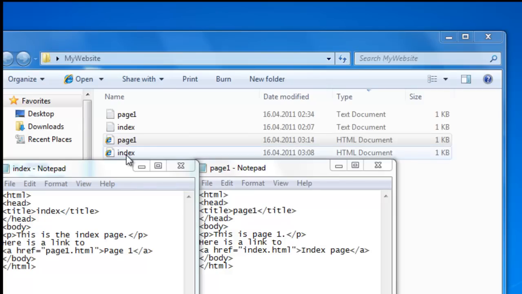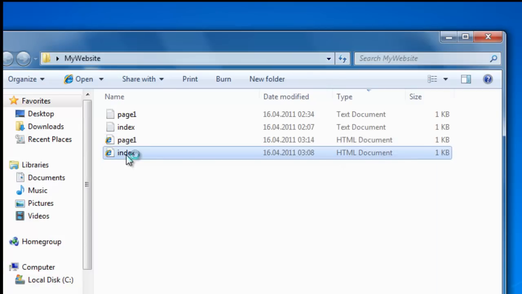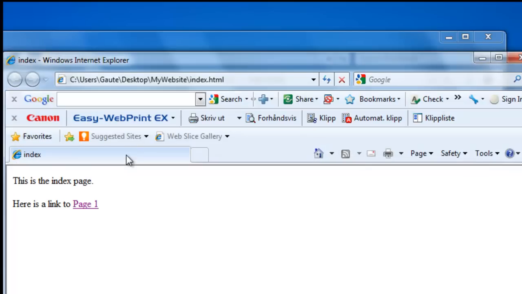We'll click on the index page. Title, index. This is the index page. Here's a link to page 1. Let's click it, and now we're on page 1, and here we have: here is a link to the index page. We click it and we're back. So now we have communication between two of our pages, which was the topic of this tutorial.